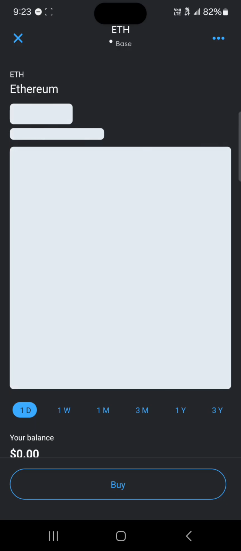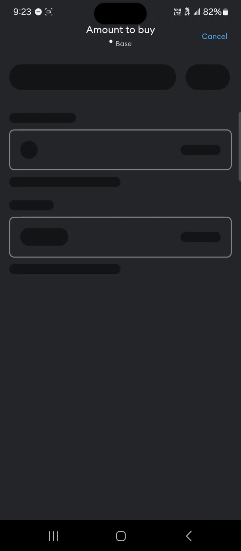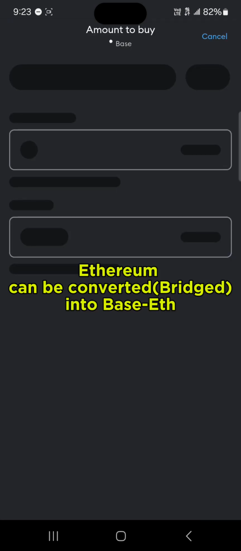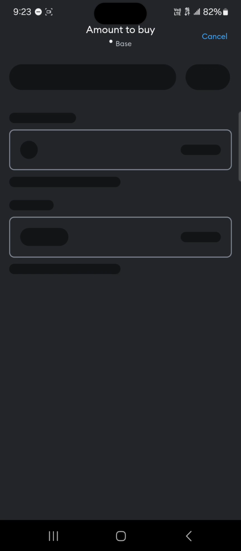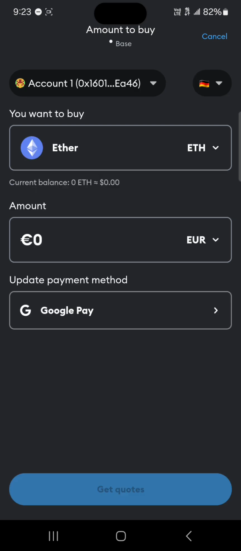The Base Ethereum is different from the standard Ethereum, so you're going to have to click on the buy option to get yourself some of the Base Ethereum. You can get it via your credit card, just like how you did on the centralized exchange, or you can buy it using their third-party options that make use of your credit card or a P2P transfer. There's also an option to make use of Google Pay to get yourself some Base Ethereum.